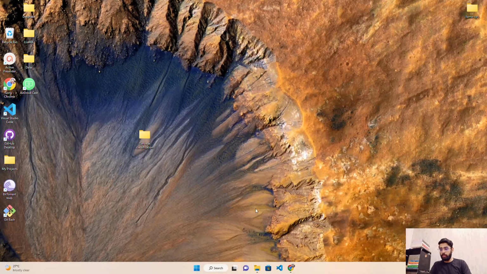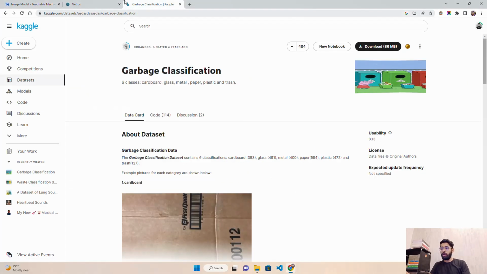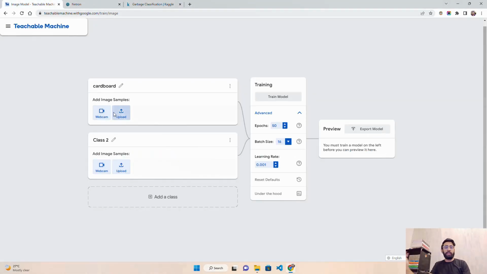So if I click on this, I'll come back here. I'll click on this class 1. In this class 1, you have to name it. So let's rename this as cardboard, which is one of my class names from that folder. If you want to try other examples as well, they also have trash, they also have paper, etc. So you can also name them. These are nothing but your labels.